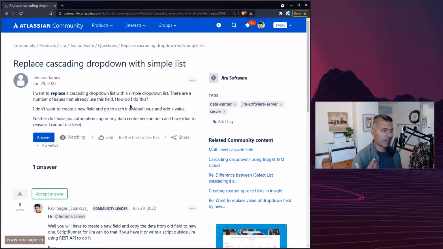Even if you don't have access to Script for Jira for some reason, of course it's a paid app, you can still do these things using REST API. So yeah, that is always a possibility. So you can always read the value from one field and copy it to another field. So you have to write code.